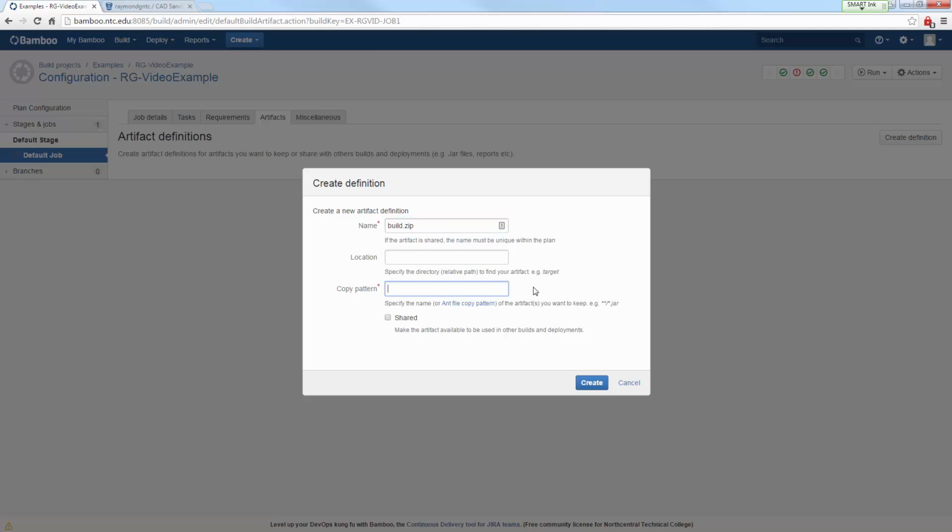And for my copy pattern, I'm just going to again specify build.zip. What happened is by running the zip task that we added to the build plan, that 7-zip process created a build.zip file in the root of that directory. So that's going to be with that copy pattern. We're just going to specify build.zip. We don't have to specify Mary's Toys /build because this build.zip file was created in the root. So that's why we can just specify build.zip as the copy pattern.